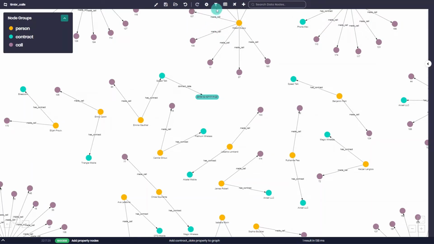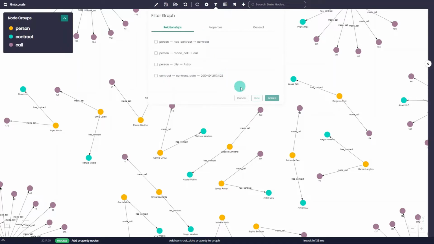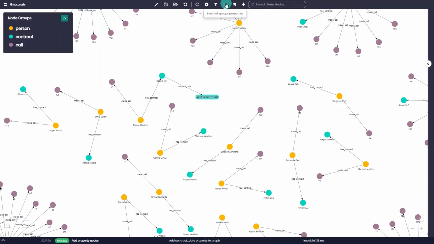Next to settings, there's the graph filter, where we can choose to show, hide, or even isolate different nodes or edges based on relationships, properties, or general options. Next, we have the Fetch All Properties, which will fetch all properties for all the nodes on the graph in case we haven't selected them when adding the nodes.